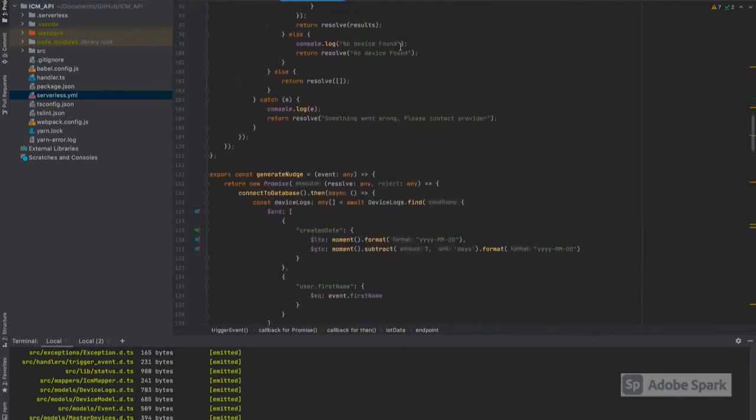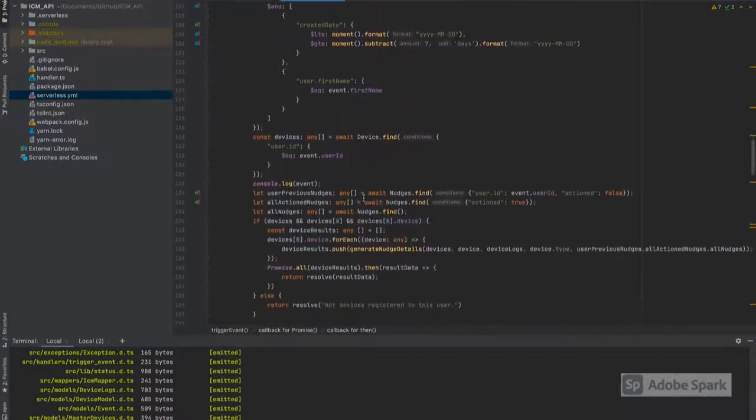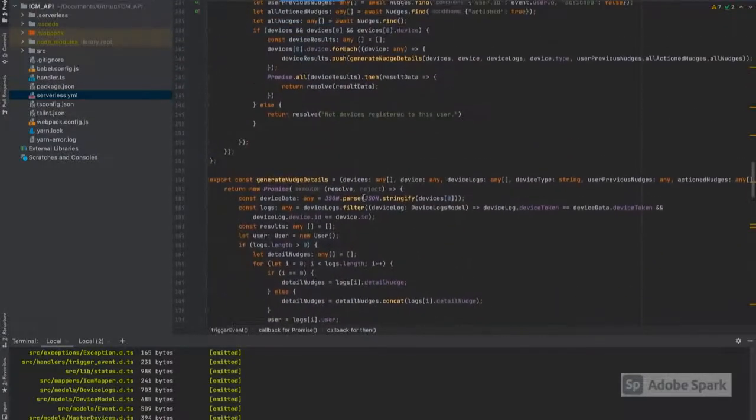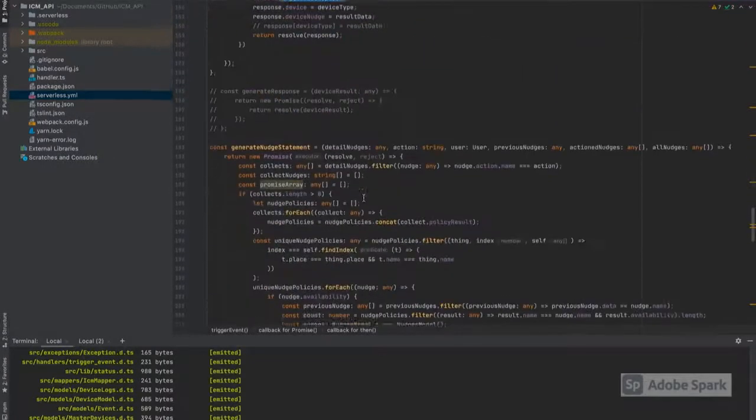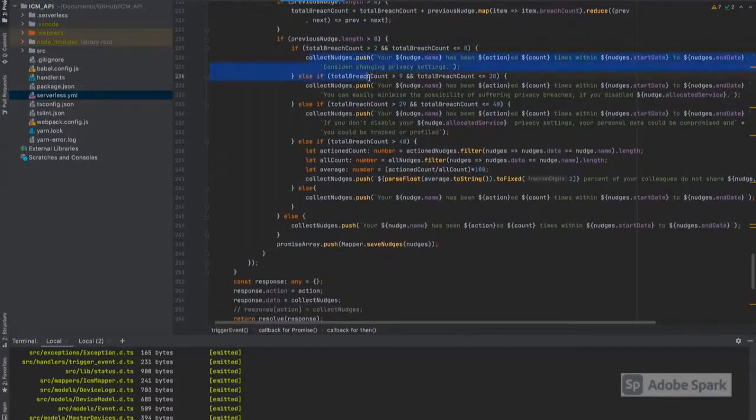Simultaneously, according to the device token, IoT device ID and event ID, we query an array of applicable privacy policies for the policy check to generate nudges. Finally, we visualize the nudge content in 9 different ways based on the previous response for the same policy infringement.